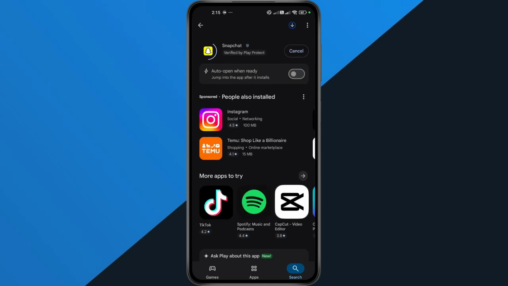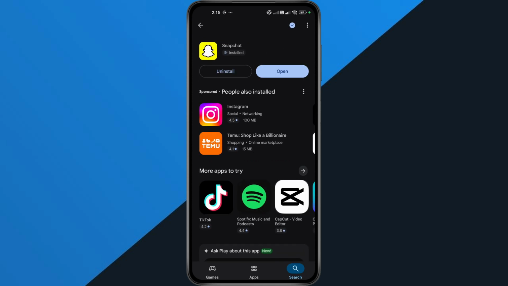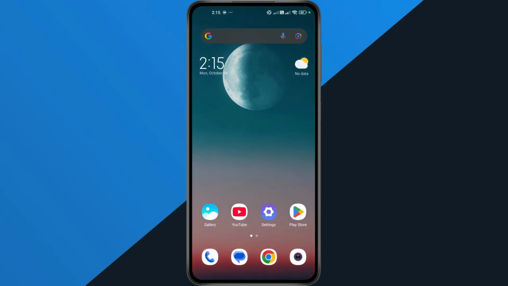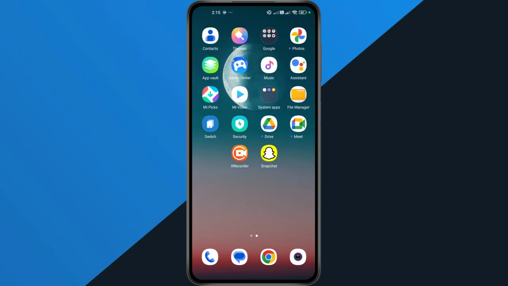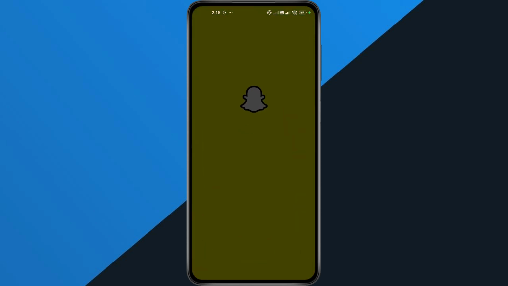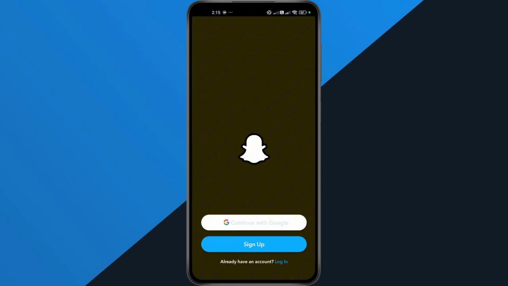The app will start downloading, and once that's done, it will automatically install on your phone. After the installation finishes, you'll find the Snapchat icon on your home screen or in your app drawer. Tap on it, and from here, you can either log into your existing account or create a brand new one. And that's it. That's how you download and install Snapchat on your Android phone in just a few simple steps.